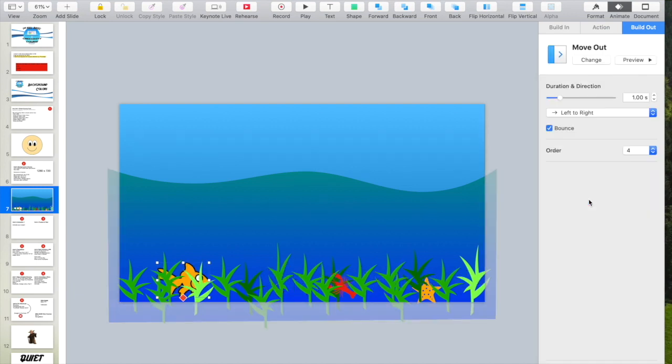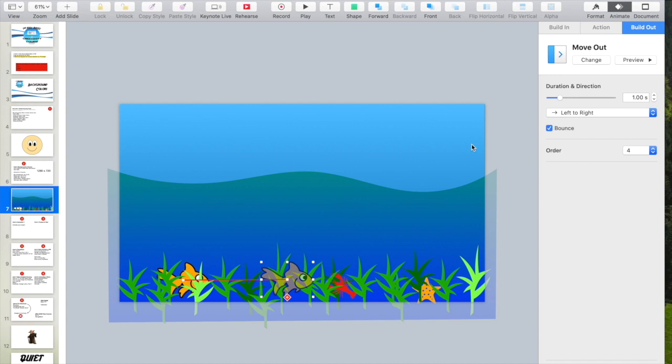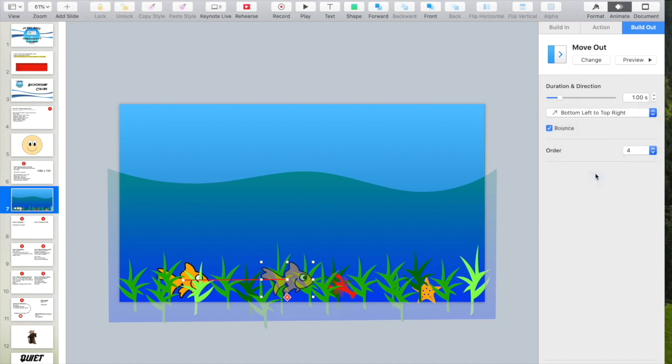But instead of that way, let's go to build out over here. How's that build out look? Let's do it this way. Right. Let him fly out away from that guy because he's afraid of that guy. And we'll do that fast.